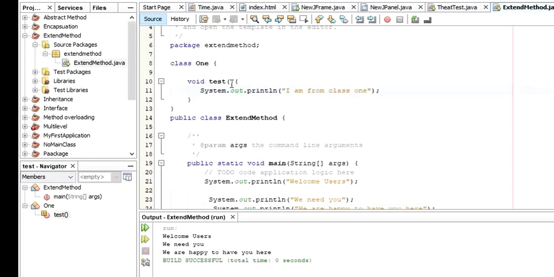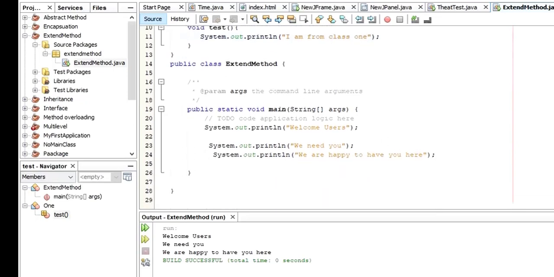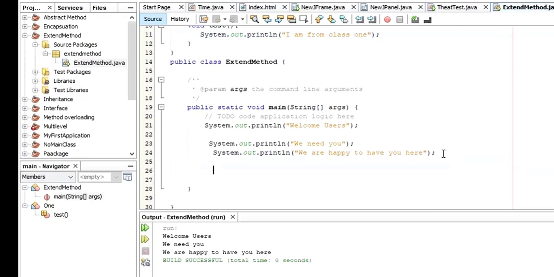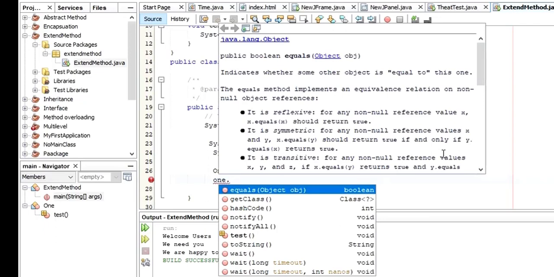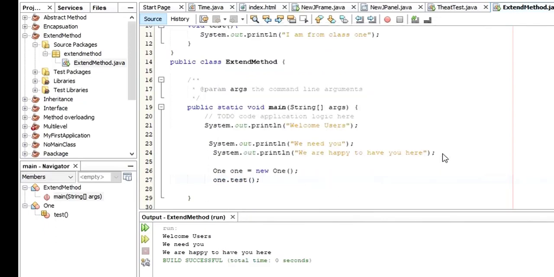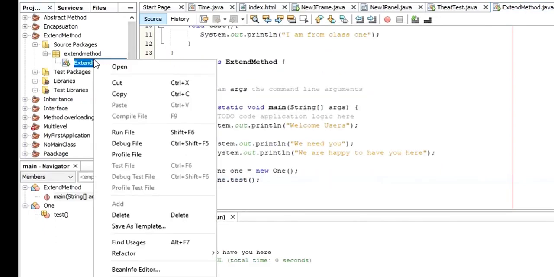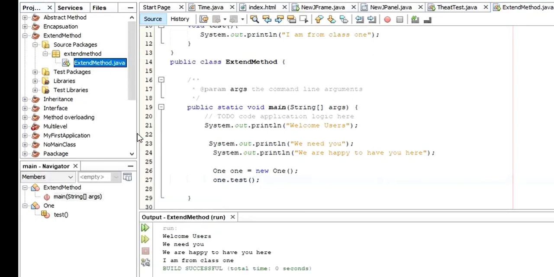If you want to access this method from this class, what you need to do is create an object, same like the previous one. The name of the class is this one. I will call this one a1 equals new keyword and the name of the class. So inside I'm going to access a1 dot, what is the method that I have? Test. So if I save and run, what will happen?